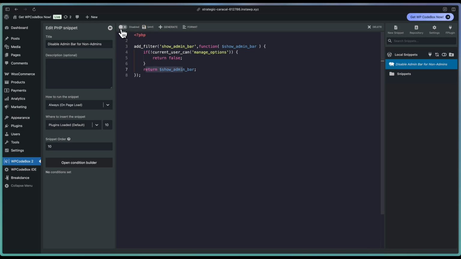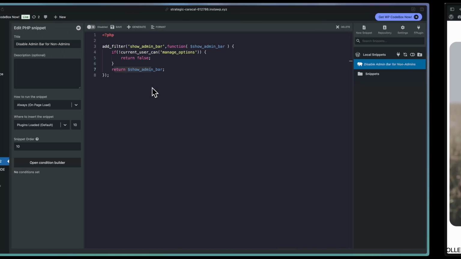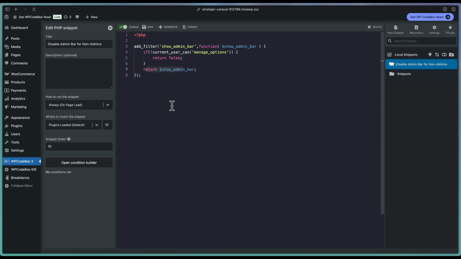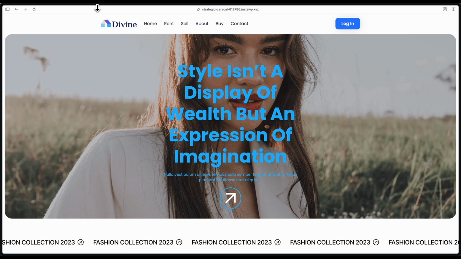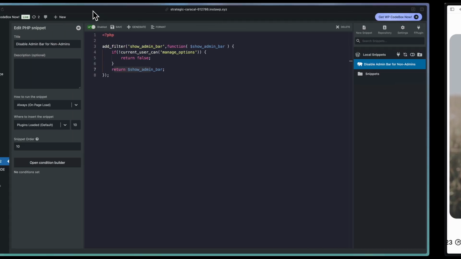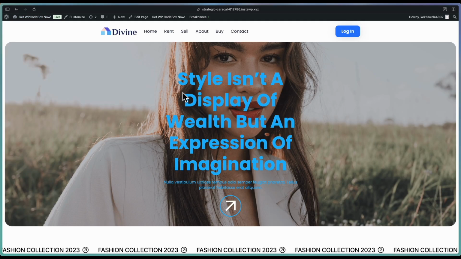Okay, so before we enable, let's go over here and let's check. Okay, so there's my admin bar for my non-admin user, Mike Jones. Let me enable the snippet. Now let's go back over here and refresh the page. Okay, so the admin bar is gone for our non-admin users. Now let's just go ahead and make sure that it's showing up for me as an admin on the front end. So we'll visit the site. And there it is. We have the admin bar for me. It doesn't display for non-admin users on the front end.